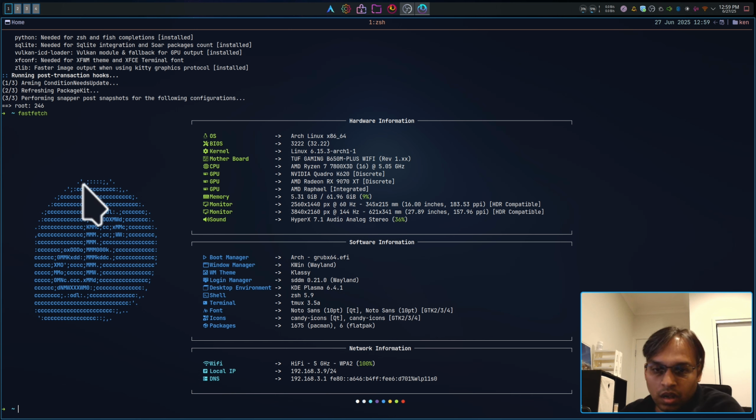Either way, you can see I have the NVIDIA Quadro K620 and I have the AMD Radeon RX 9070. So what I'll be doing is passing through the NVIDIA Quadro K620 to the VM. I'll isolate the GPU, and I'll make sure that when I boot my PC, it's being caught by the VFIO drivers, and then we'll pass it through to the VM.